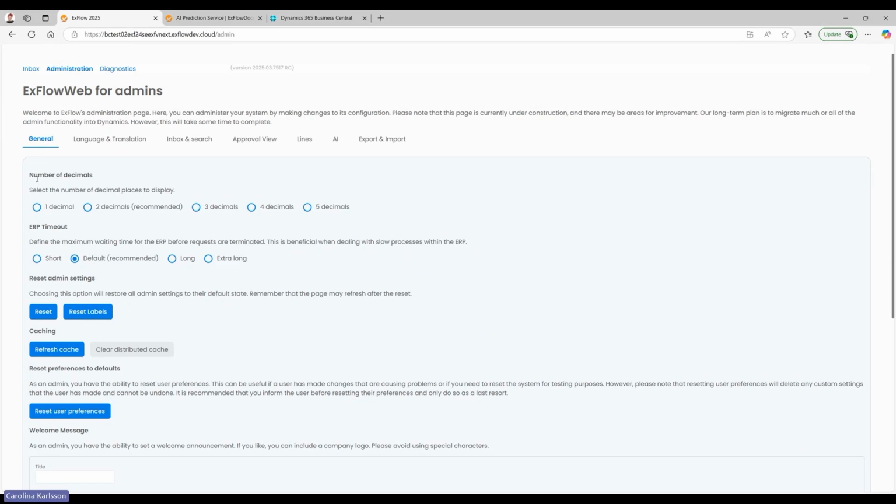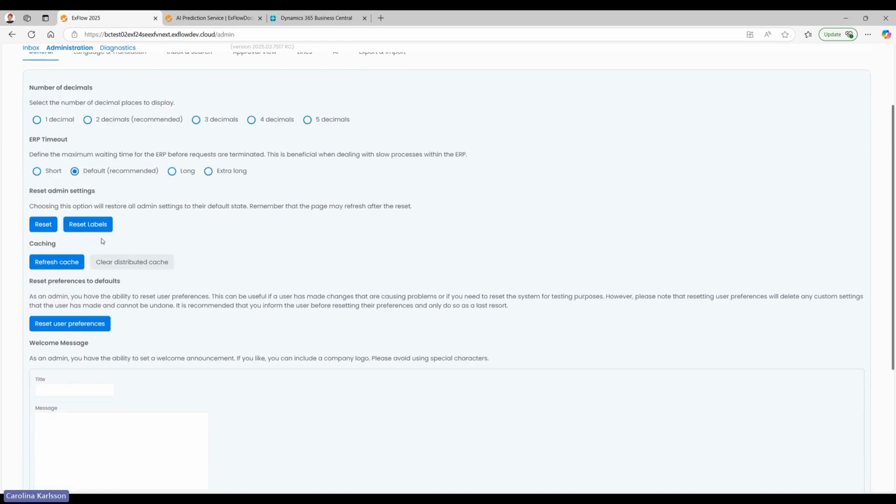So on the first page here, you have little tabs here. And on the first page here, you have general. So you can first choose, for example, number of decimals here. And then if you scroll down a little bit, you have a button here. So ExFlow Web periodically synchronizes the settings with BC. So if you notice that a setting hasn't taken effect yet, or to ensure that the settings are in line with BC, you can always click on this one.